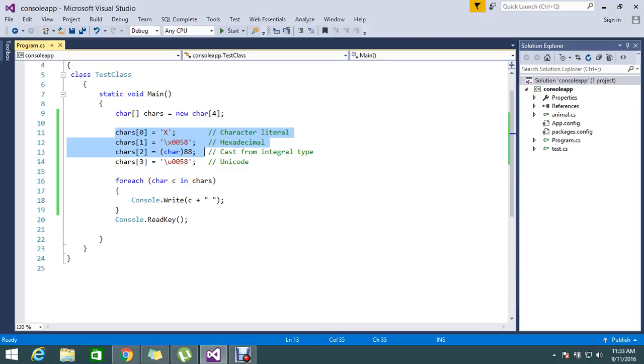So there are four different ways we can represent the character x. This is a direct character literal, and this is in hexadecimal. I mentioned everything clearly here. So I just go and loop and write it out, to check whether it returns the same or not.